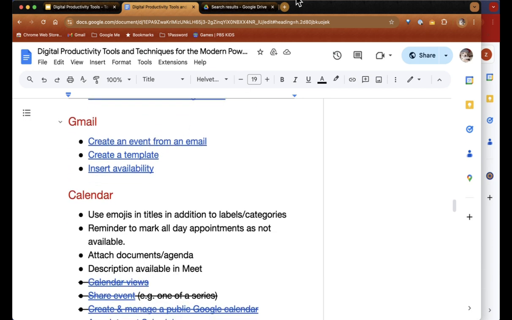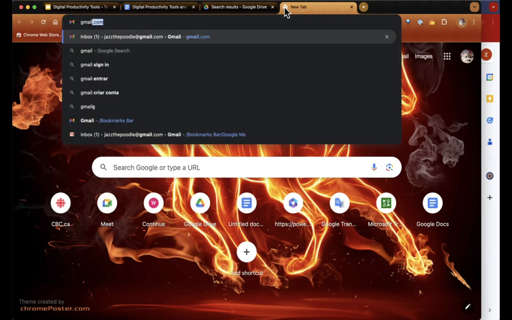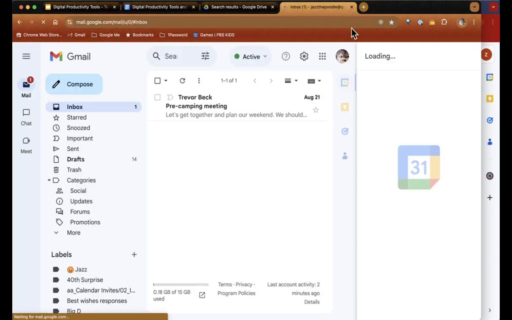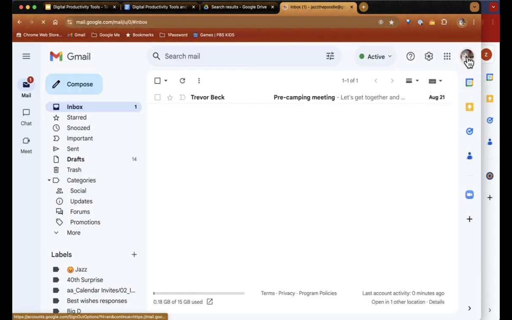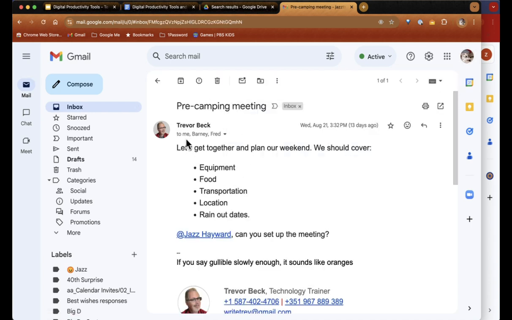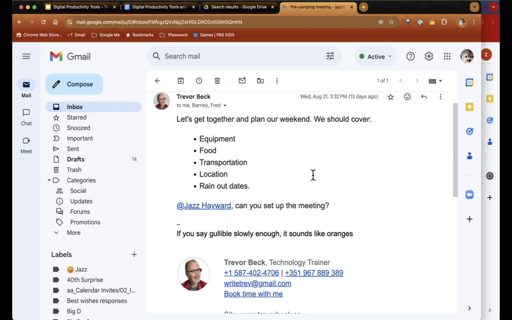Gmail. Oh, there's so much we can talk about with Gmail, but I'm just going to show you a couple quick things. So let me pull up Gmail for Jazz. So Jazz got an invitation from me. And when we open it up, we can see that from Trevor, it was sent to Jazz, Barney, and Fred. It said, let's get together, plan our weekend. Jazz, can you set up the meeting?